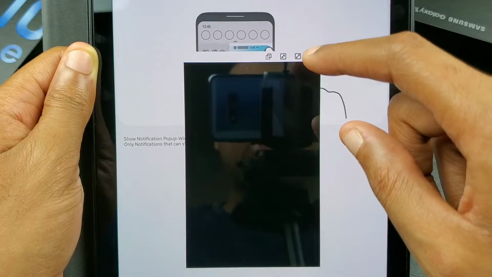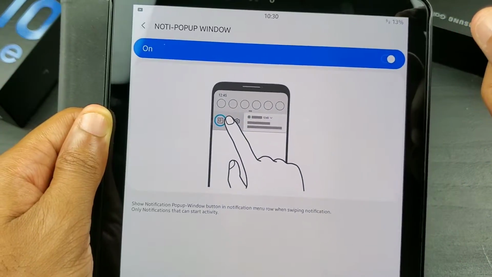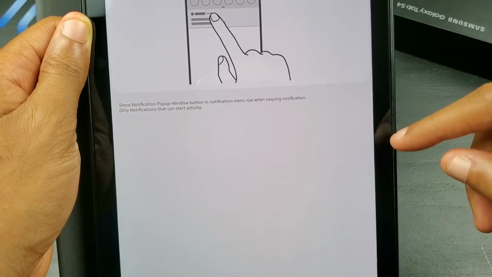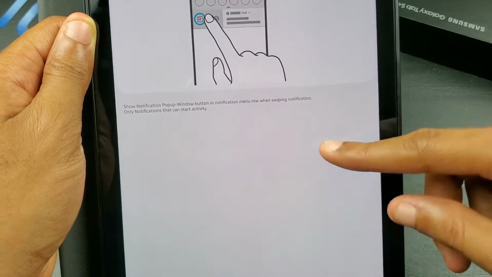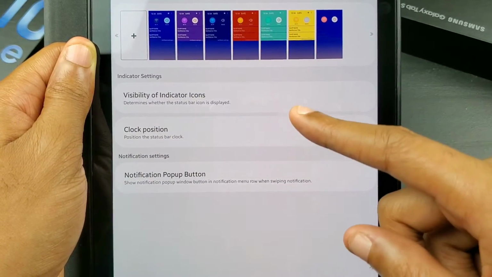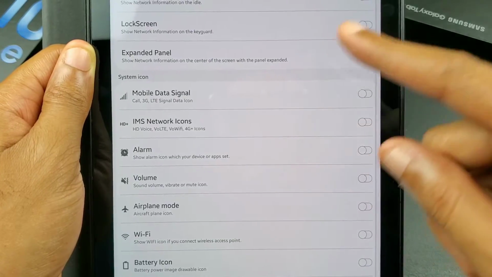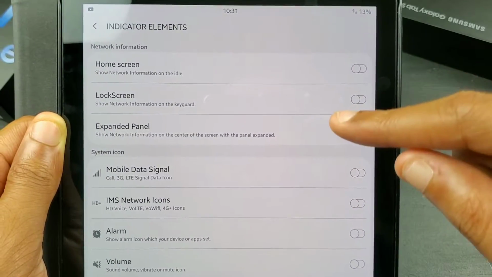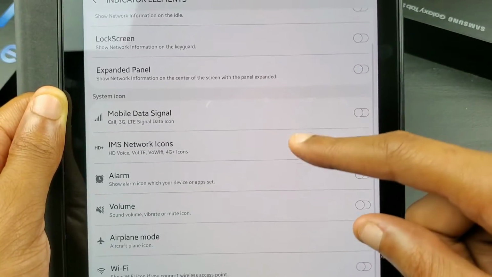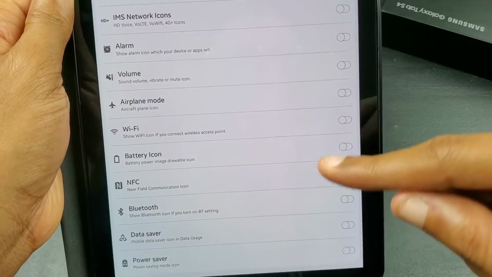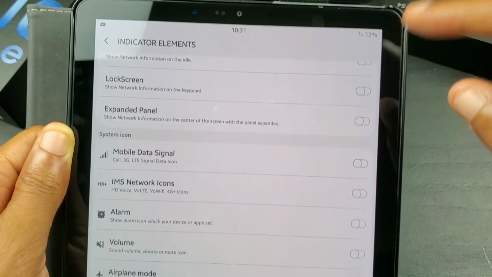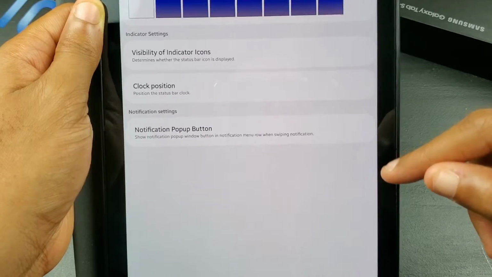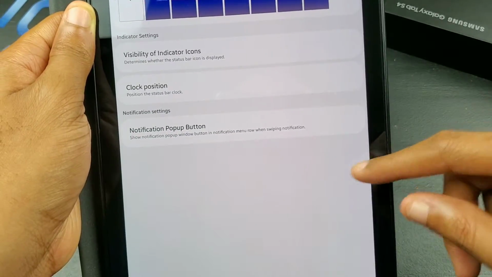Now, of course, I didn't want to actually activate the game, but I can close it. And that's a nice, neat, quick, handy feature. So you don't have to go into recent apps to resize the app if you want to open up multiple apps. Visibility of indicator icon determines which are displayed and whatnot. So see, here is where you can show network information, lock screen, home screen. These are all the stuff that you can hide if you really wanted to up here. And I have most of this stuff hidden already just within the system icon settings. So it's not a big deal.